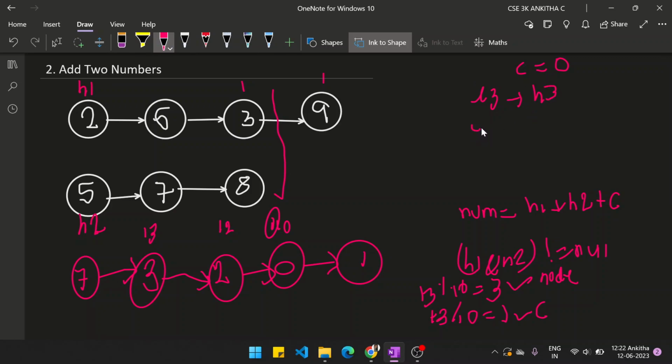Carry will be equal to num by 10, and 3 is a new node, right? So what we need to do is create a new list node called new node, let's say n equal to new ListNode of num modulus 10. So a new node will be created containing num modulus 10, that is 3, and carry will be 13 by 10.